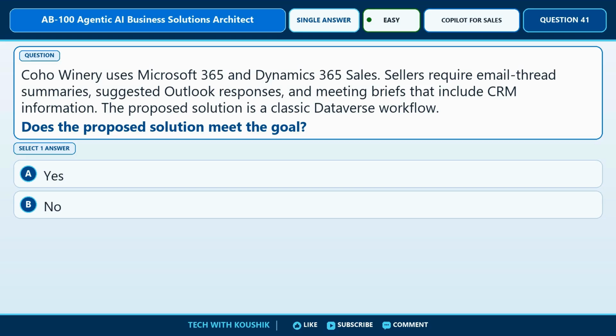Approach question number 41 by checking every constraint. Look for the wording that eliminates the distractors. Coho Winery uses Microsoft 365 and Dynamics 365 Sales. Sellers require email thread summaries, suggested Outlook responses, and meeting briefs that include CRM information. The proposed solution is a classic Dataverse workflow. Does the proposed solution meet the goal? Watch for distractors that are valid services, but wrong for this scenario. Consider option A, yes. Consider option B, no.